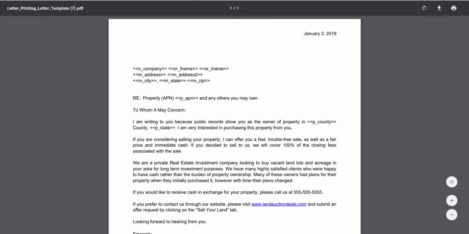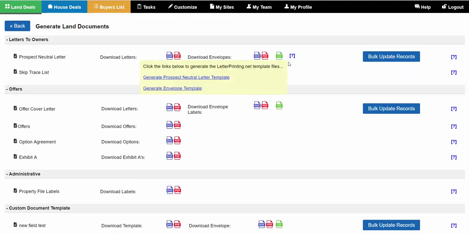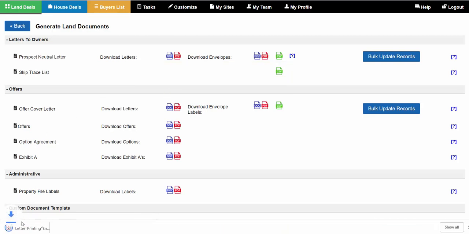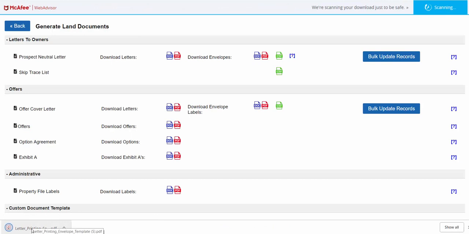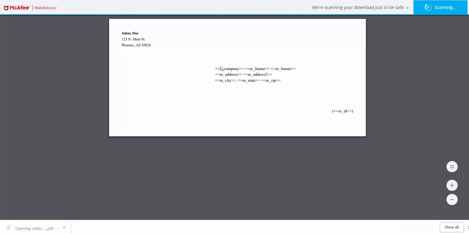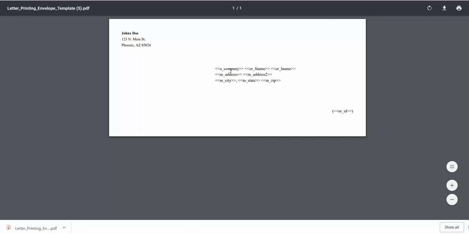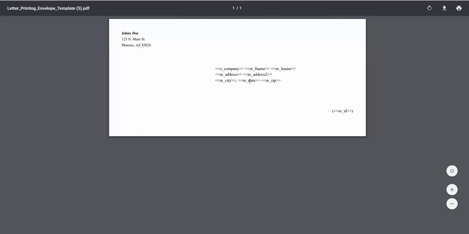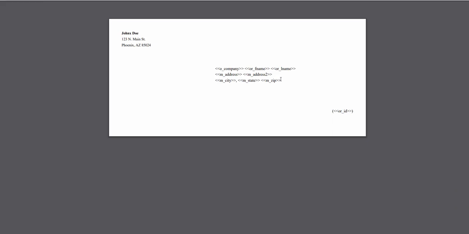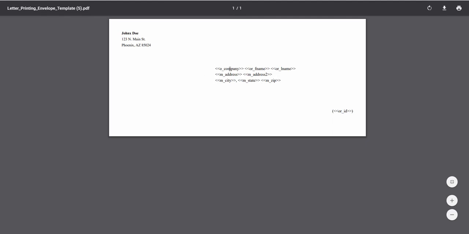So the same thing goes for the envelope. You just click on this tooltip again. It pops up with this little notation. You're going to click on generate envelope template. And again, this is going to be the one that letterprinting.net uses. If you're using a different print house, they might require something different. So it doesn't necessarily work on other print houses, but since this is the one that we use and recommend currently, we went ahead and added it as a generator.